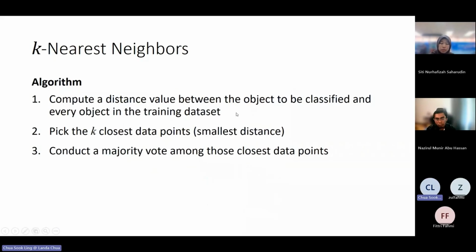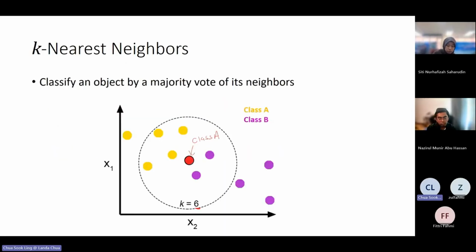Let's take a look at the algorithm. For k nearest neighbor, the first thing is to compute the distance value between the object that we want to classify and every object in the training dataset. Just like in this example here, to know the distance, we need to calculate the distance of this object with this object over here, and the same thing for this one. All these distances, then we will see which one has the smallest distance to this object.